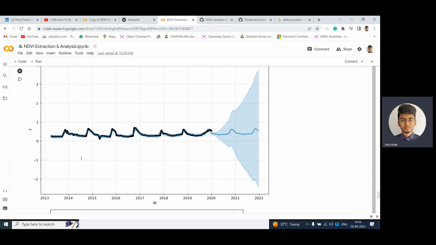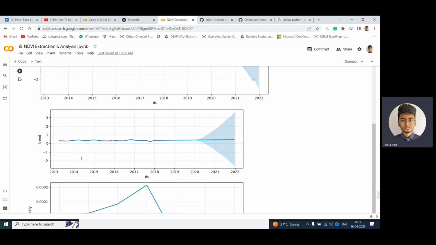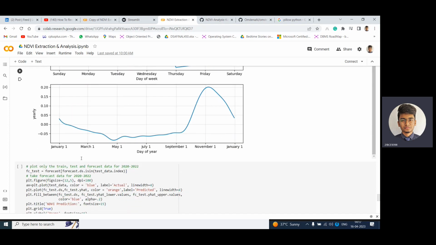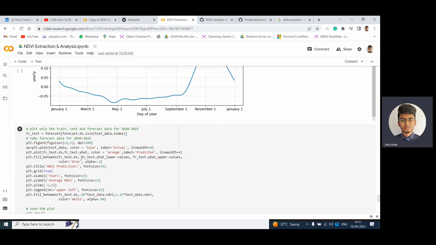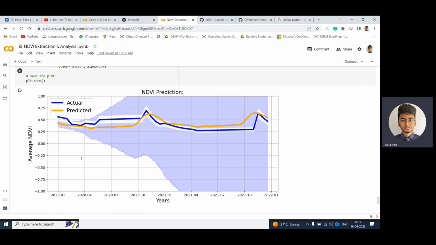And here, we can see through this graph that we are getting very good accuracy. These are the trends, and this is the weekly analysis, and this is the yearly analysis. Now we are forecasting from the year 2020 to 2022. So this is our final NDVI prediction. We can see a decent pattern here. Our predicted graph is almost on the actual graph, so basically we are getting a good prediction.